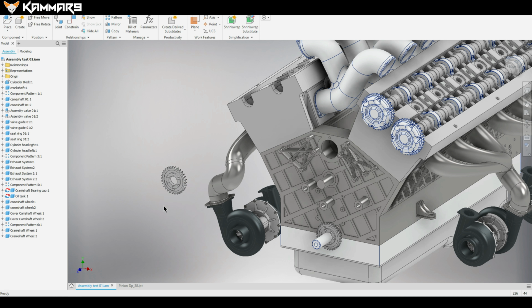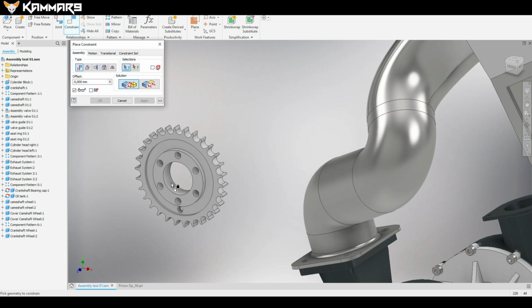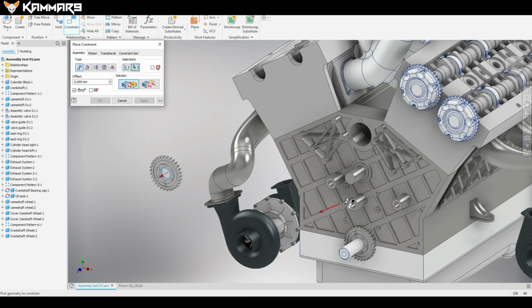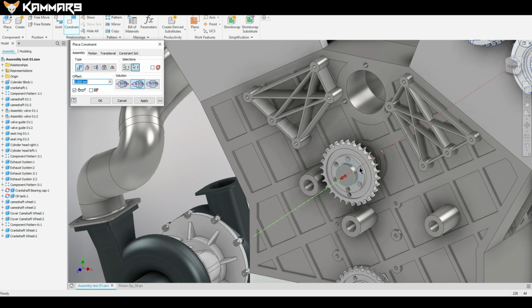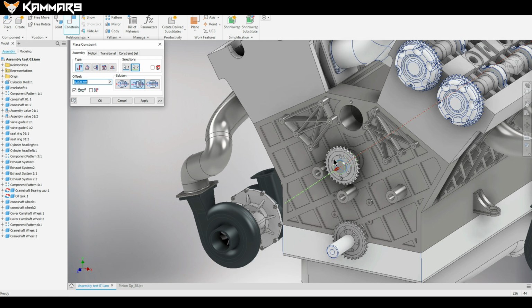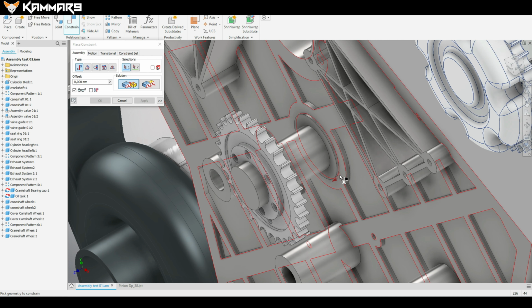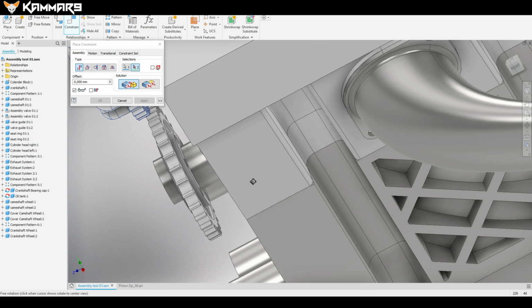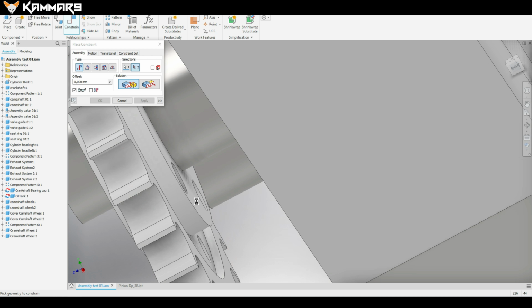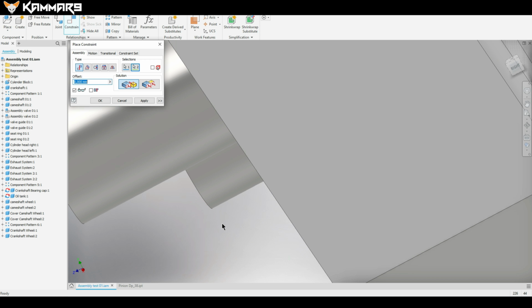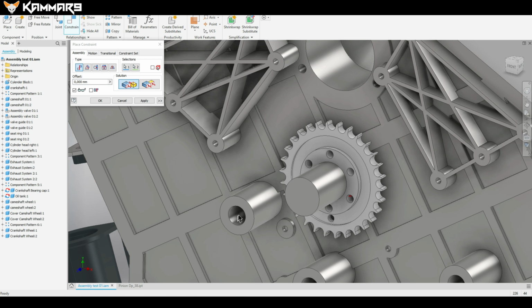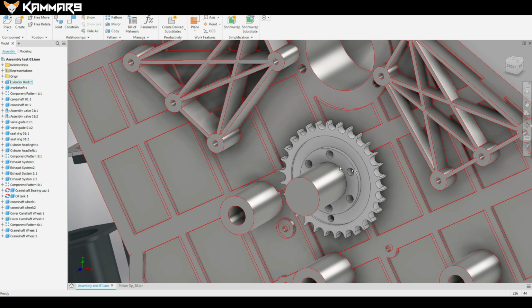As you can see here, just make one example. Now we use a constraint between these two axes. It's okay like that. Apply, and I will choose a surface between the two surfaces. Just wait a sec. Let's verify if everything is all right. Tap OK.